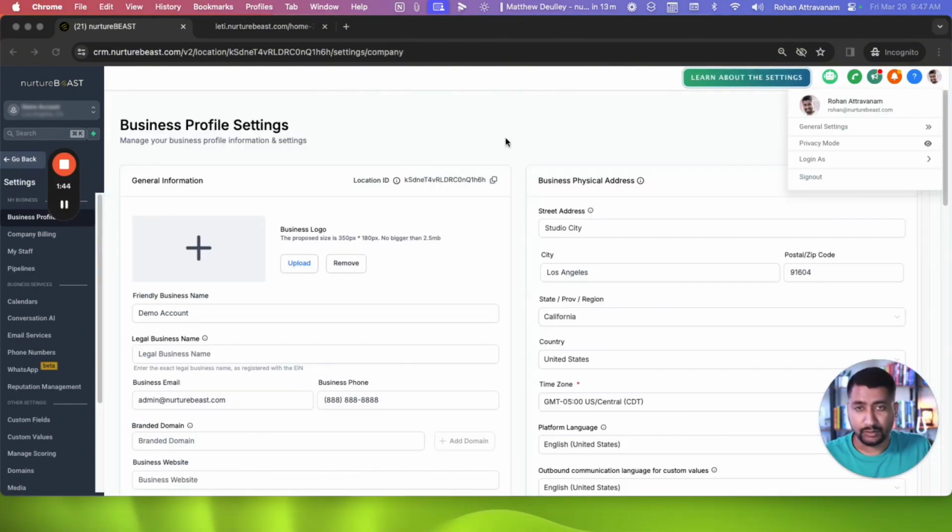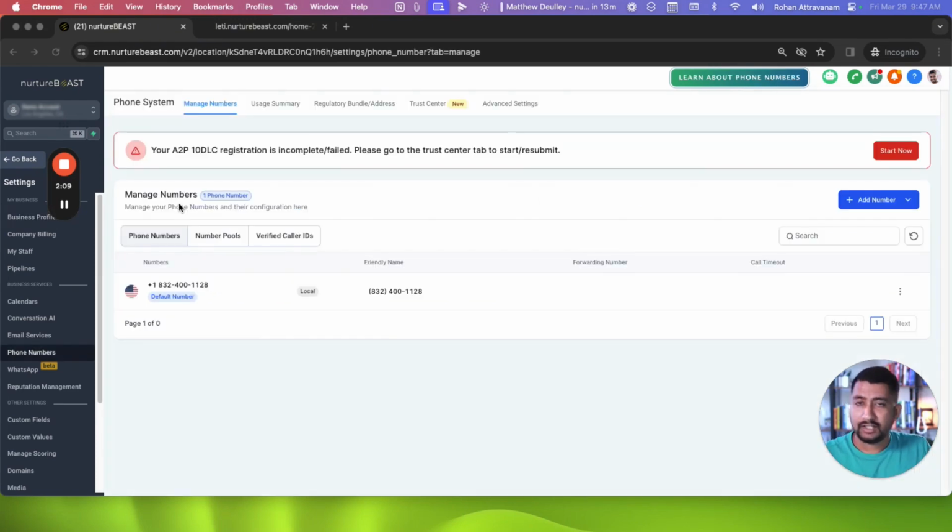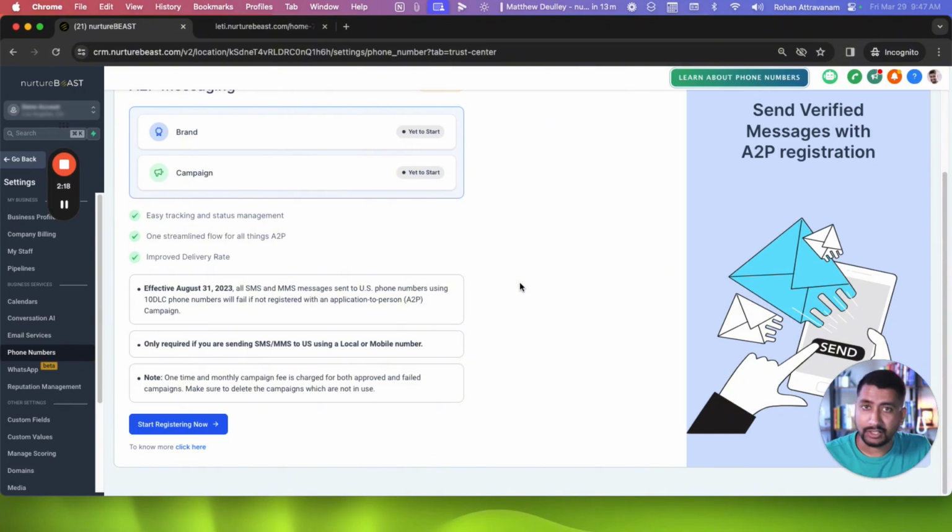One of the first things that you want to take care of when you are getting A2P verified, you want to make sure that your business profile information with the business physical address, legal name, everything is exactly as it is on your EIN document that the IRS has provided to you. And once you have your business profile information updated, head over to phone numbers and go to Trust Center. And from here, you can start your A2P verification.